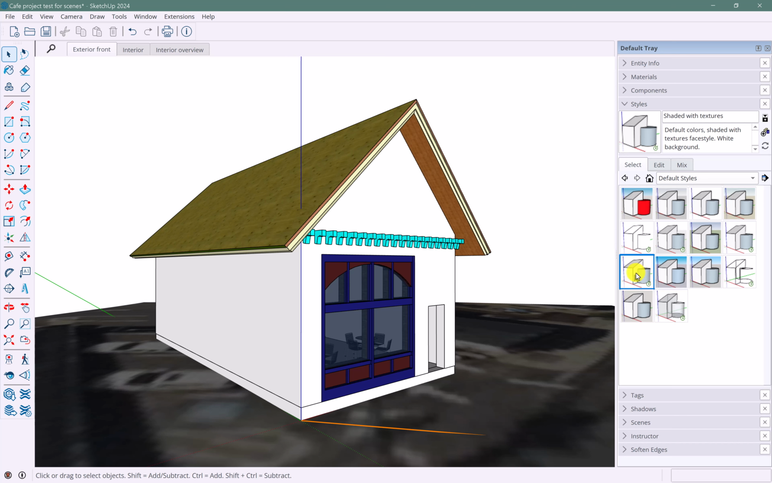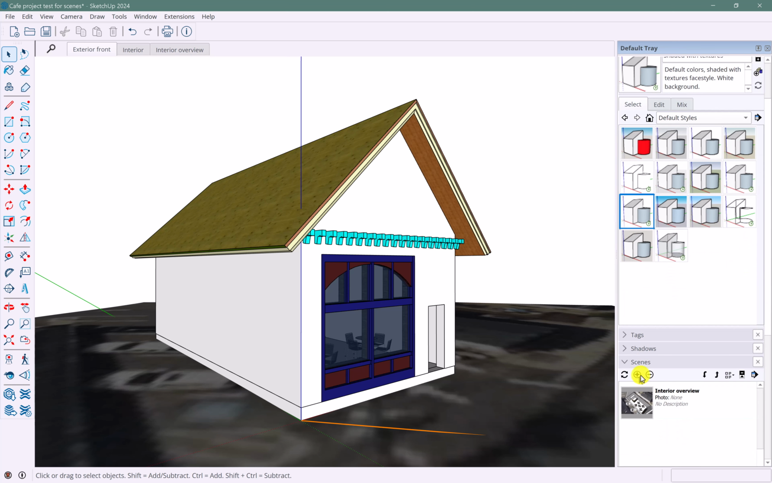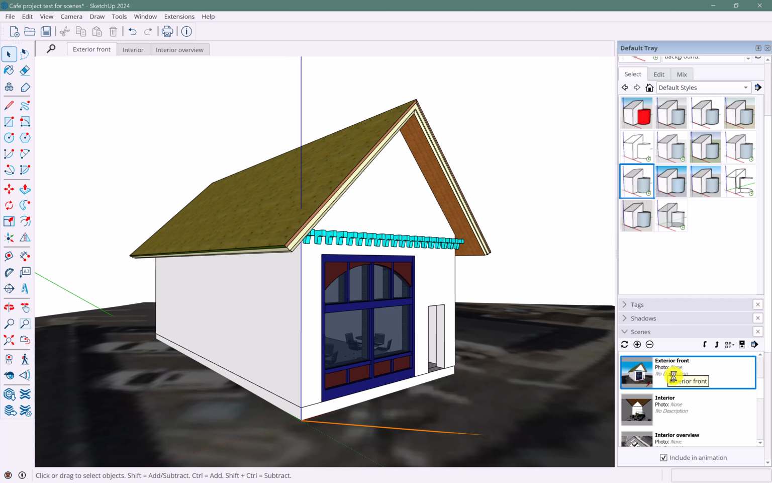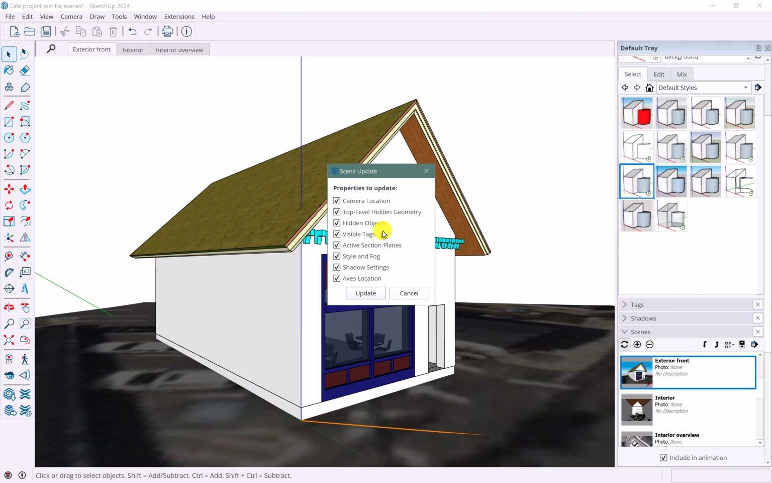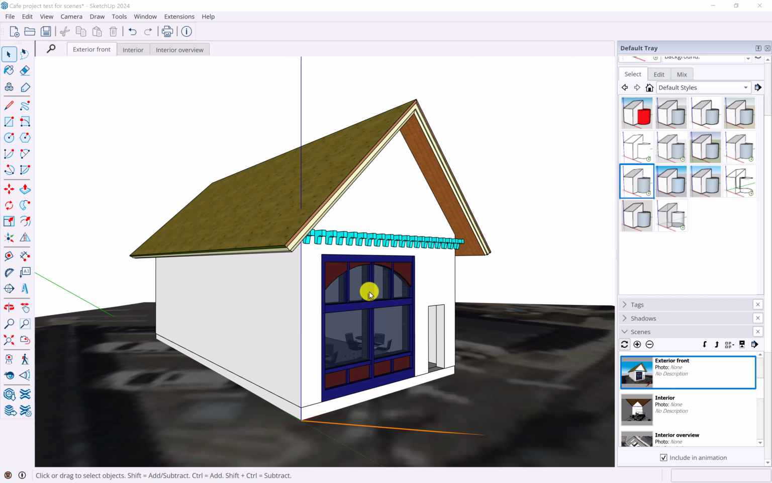Now, if I change the style of the view, I can come back here to the Scenes menu. And what are we? This is the exterior front. I can just click the Update Scene button, and it will update the style. You can see here in the middle of the menu, it says Style and Fog.